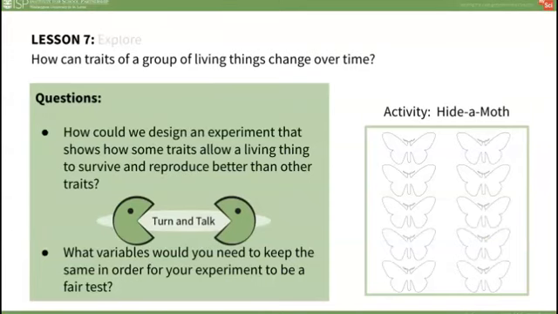Ask students, how can we design an experiment that shows how some traits allow a living thing to survive and reproduce better than other traits? What variables would you need to keep the same in order for your experiment to be a fair test? Allow students to turn and talk, then share a few answers out. To do the activity, form groups of 4 students. Each group should get 3 sheets of moths found on teacher page 14.